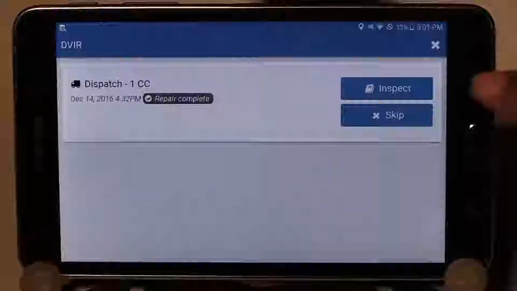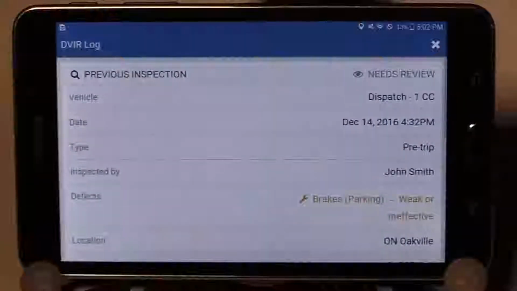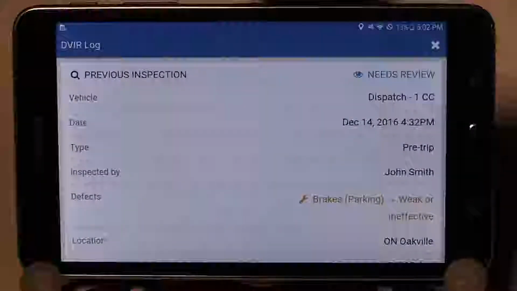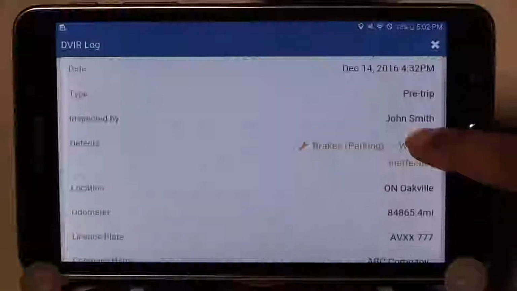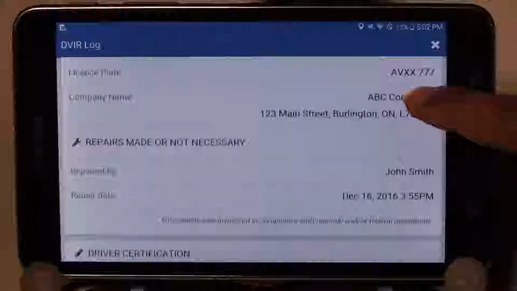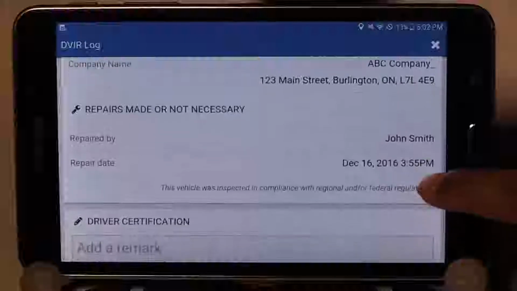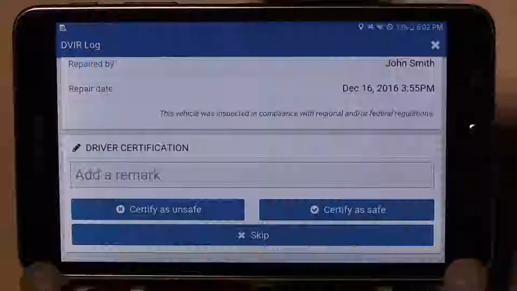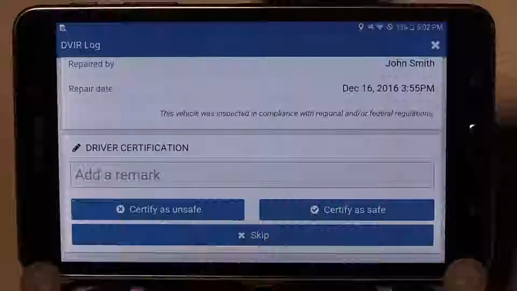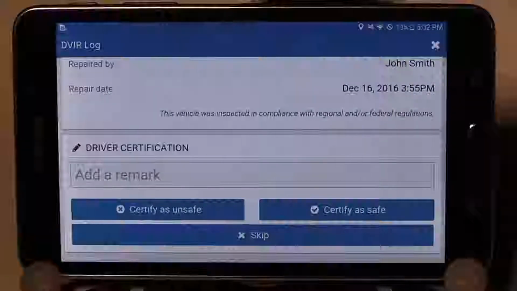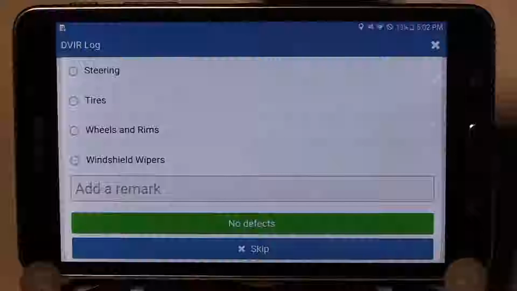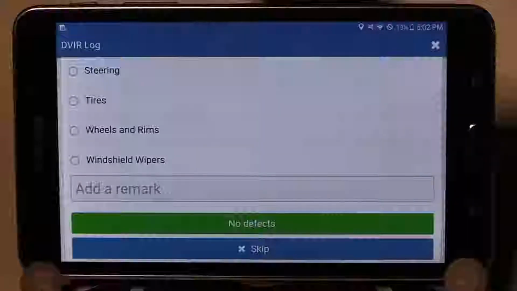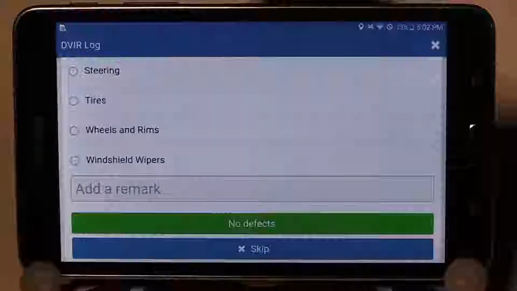The next display will be the DVIR inspection screen. Press the Inspect button to start a DVIR, or skip if a DVIR is not required. To complete a DVIR, start by inspecting the previous report for your vehicle and note any defects that were found and who the repair was made by. Scrolling down through the inspection, note any remarks if needed, and select Certify as Safe if the repair noted is complete, or choose Unsafe if you feel the vehicle is unsafe to operate.